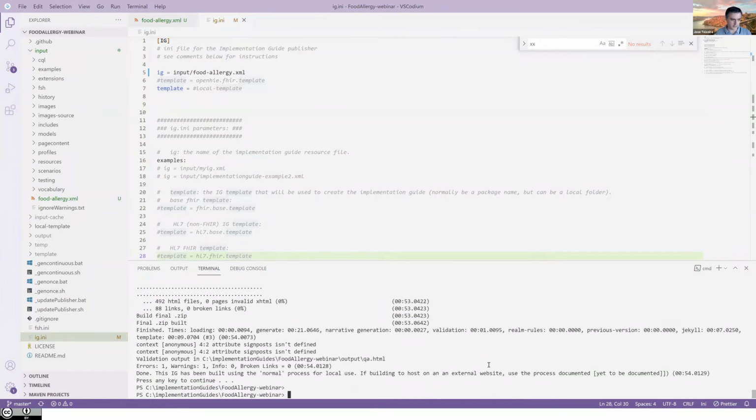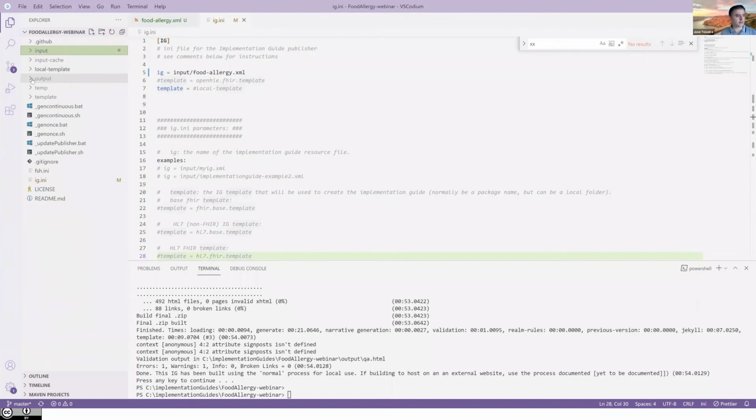So if I go to my file structure here, you see that I already have more content. I now have an output folder. If I go to my output folder, I can do it like this. Output folder /index.html.